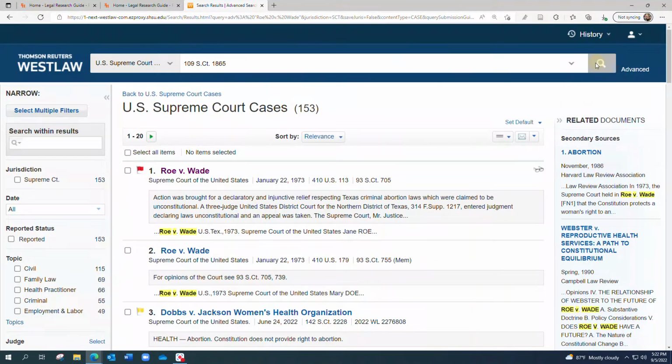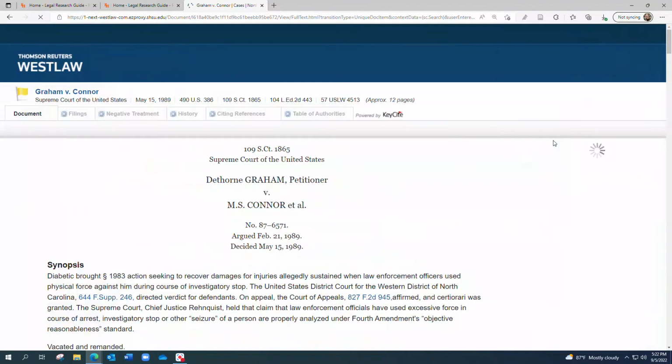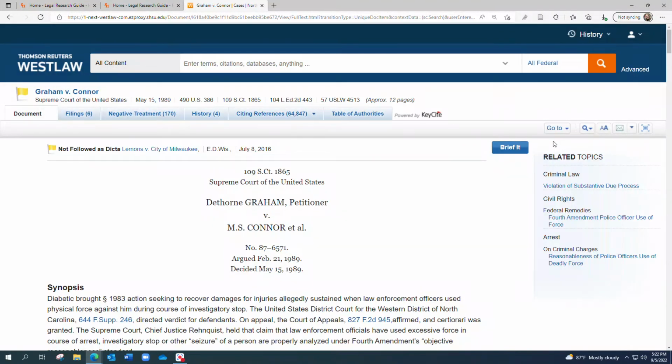I can type that directly in the search bar and it's going to take me right to Graham versus Connor as well. But let's say I don't know the citation number of the case or I don't know the case name. I want to search by search terms. That's easy to do as well.